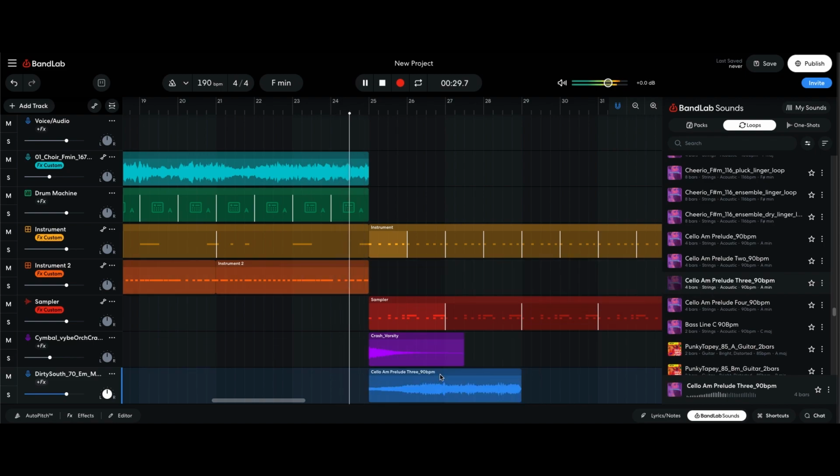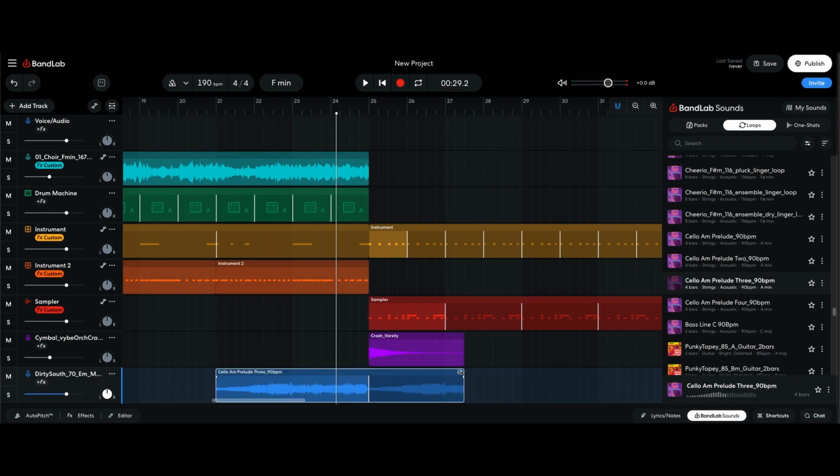Let's see. Now, this actually might be a great way to try and connect our two sections. So if there's an element that continues between the two, it might make them a little more of a gradual transition. All right, I like it. I don't love the way it sounds in the very last bar here, so I'm going to cut it there.